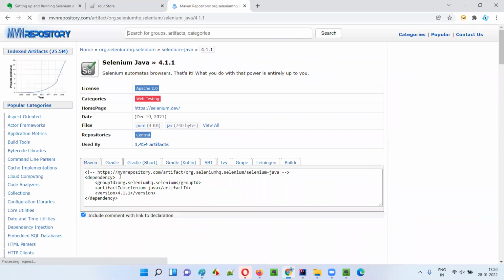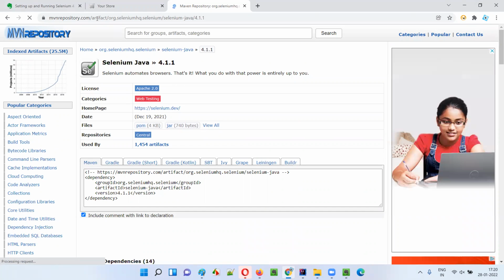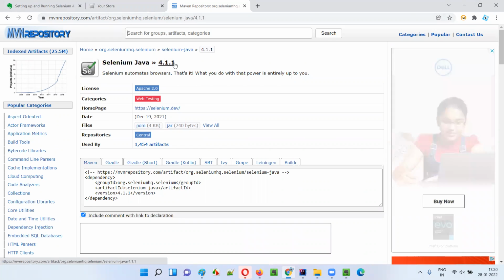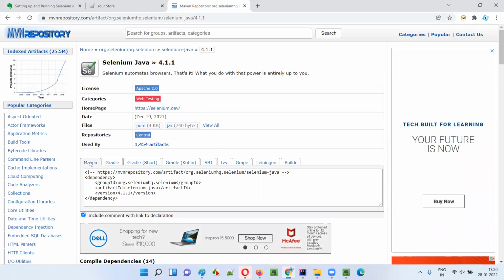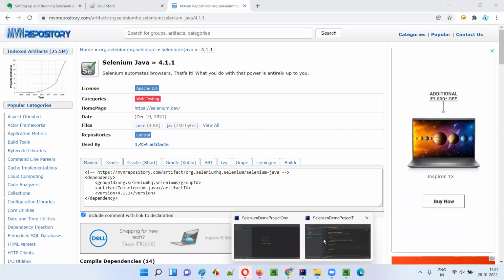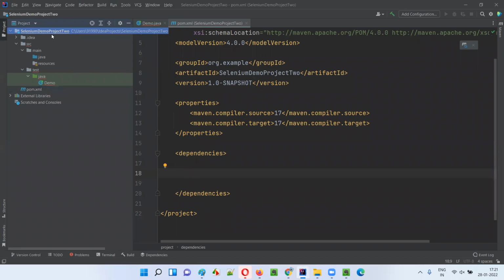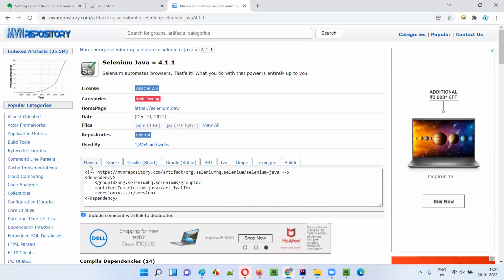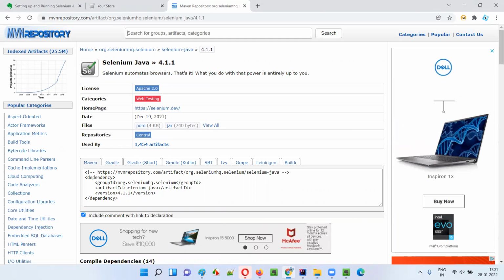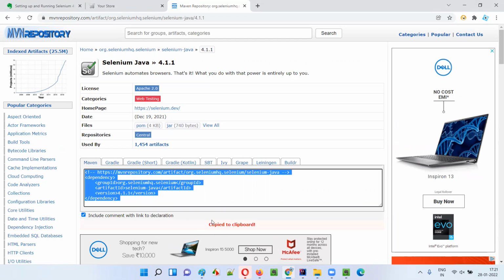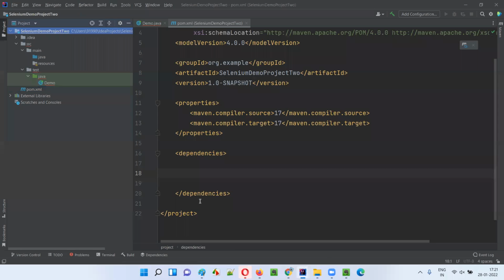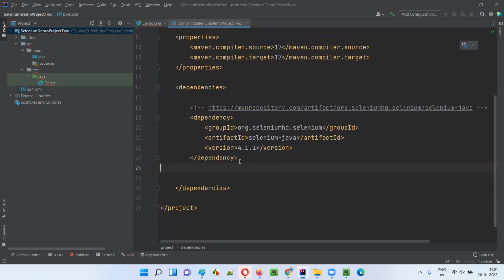Click on this. The moment I clicked, I got taken to the page for Selenium Java 4.11, and here I can see something known as Maven, right? The project I created is a Maven project, guys. Under the Maven tab, there is a dependency. Just click on this. You see, it got copied to the clipboard. Go back to the Maven project. Under the pom.xml file, we just created the dependency tags, right? Inside that, paste it.